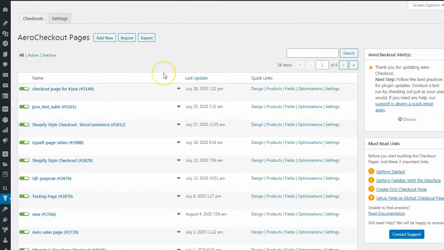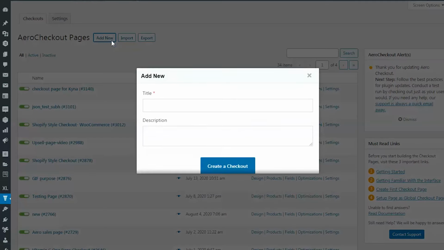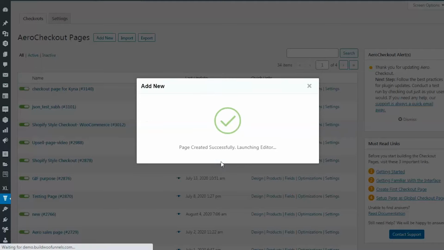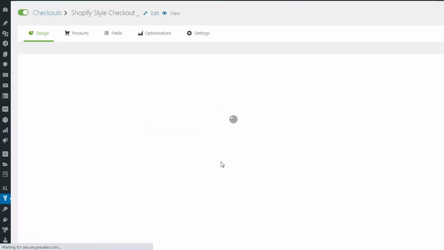Well, now I'm going to show you how to create a Shopify style checkout page right inside WooCommerce using AeroCheckout. So we're going to hit add new, and well, here you can define the title. So let's just call it Shopify style checkout, and we're going to create checkout. So the page has been created successfully. Now next you'll see the editor launches.